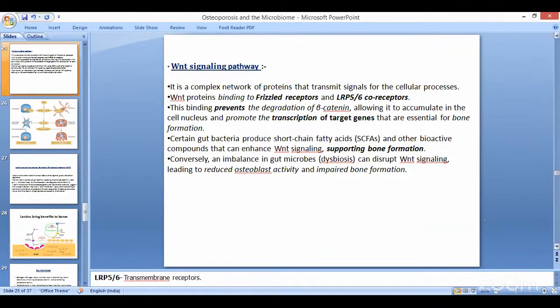Certain gut bacteria produce short-chain fatty acids and other bioactive compounds. They also enhance the WNT signaling pathway, which we need for bone formation. However, an imbalance in the gut microbes, known as dysbiosis, can disrupt the WNT signaling, reducing osteoblast activity and therefore impairing bone formation.